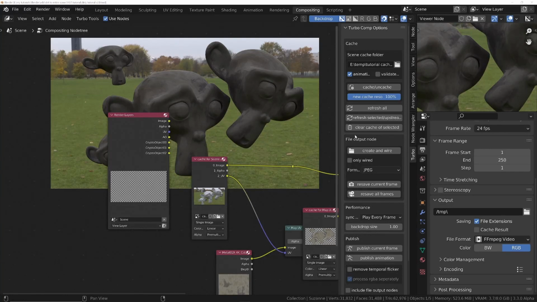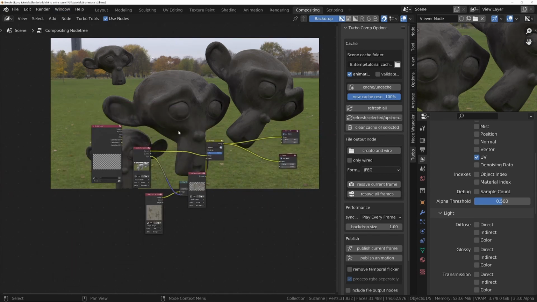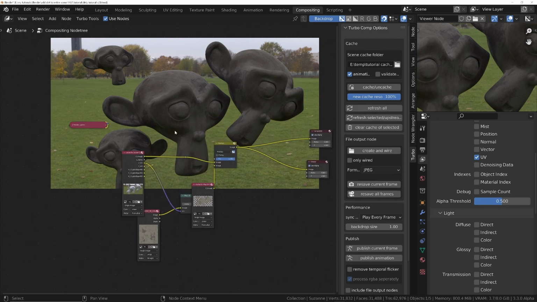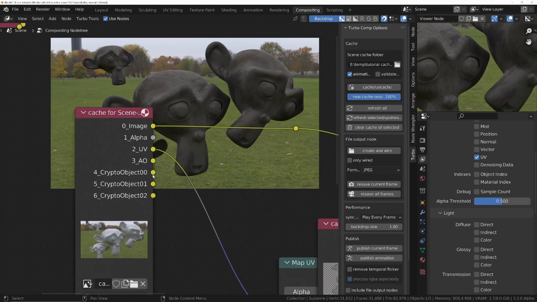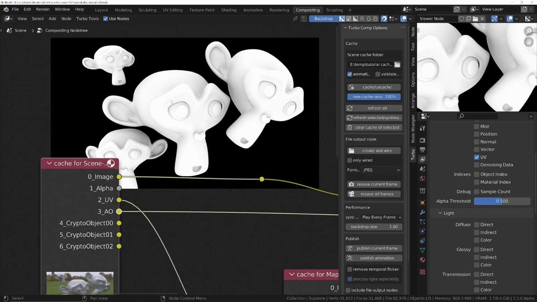So let's quickly re-render now that we've re-enabled these passes. So F12. Alright, and once that's finished rendering, you'll see that we've got these new sockets now. So if we click on this one, Control Shift click on that, you'll see we've got the white areas and the black areas. The black areas indicate the nooks and crannies, so we can use that data to limit the dirt to only the nooks and crannies.